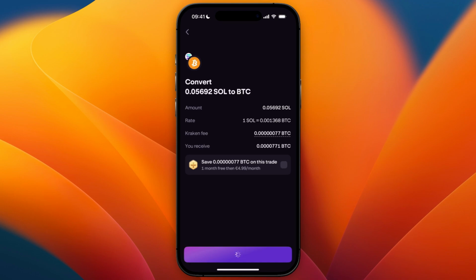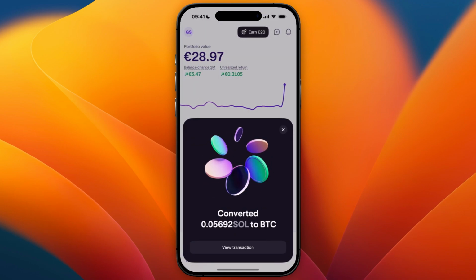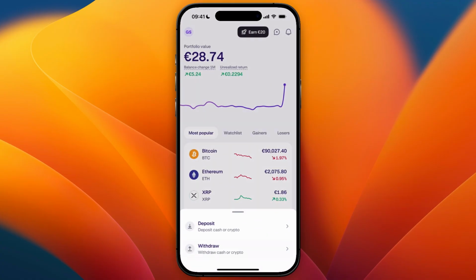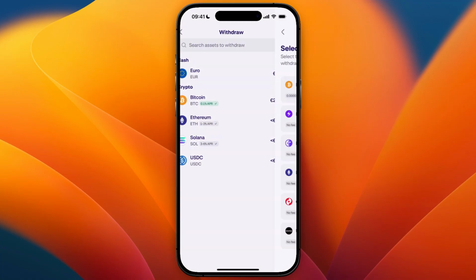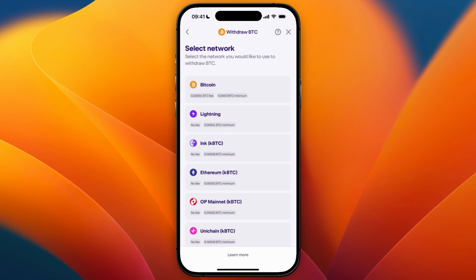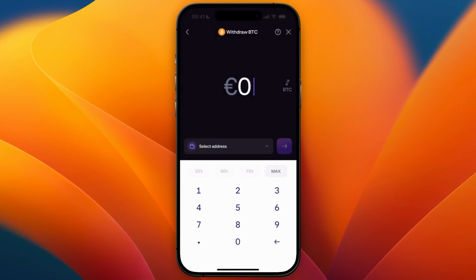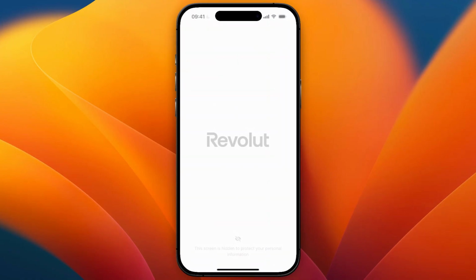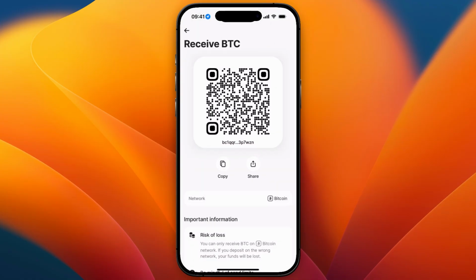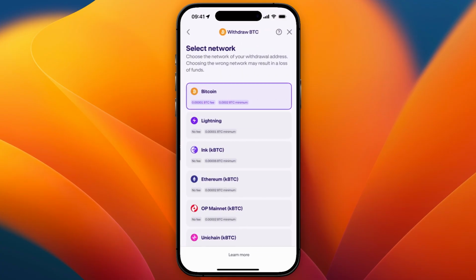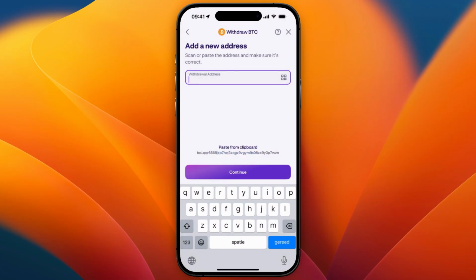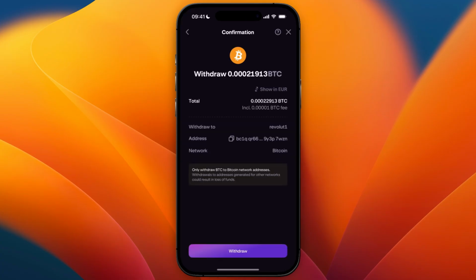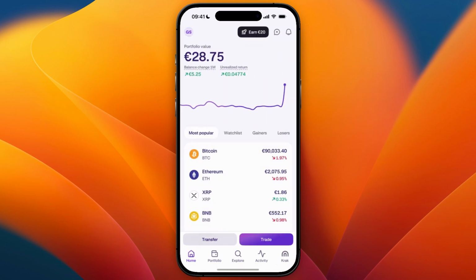So right now I'm just converting into Bitcoin, and now what I can do is click transfer, then click withdraw, and then here select Bitcoin, and then for the network also select Bitcoin. And now what I can do is choose how much I want to do, and then for the address I can now paste in my Revolut wallet address, since Revolut does allow me to deposit Bitcoin. So I'll just go and add the new withdrawal address right here, and then just select it, and from there just click withdraw.